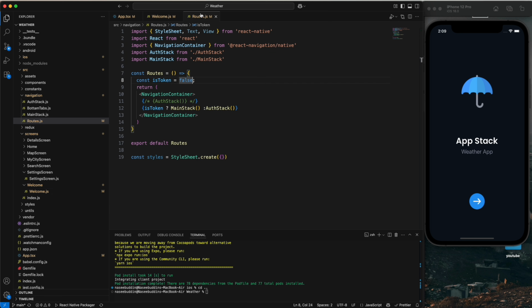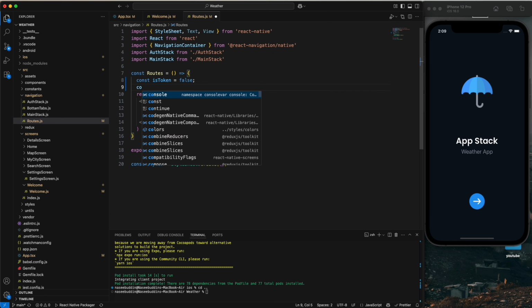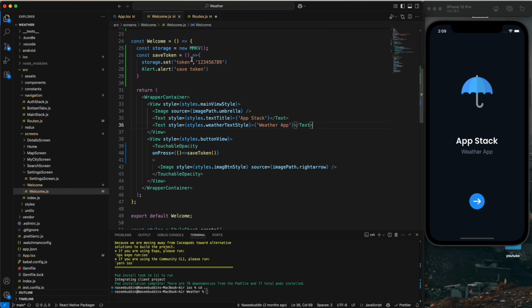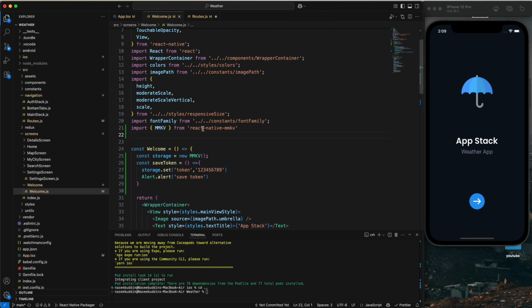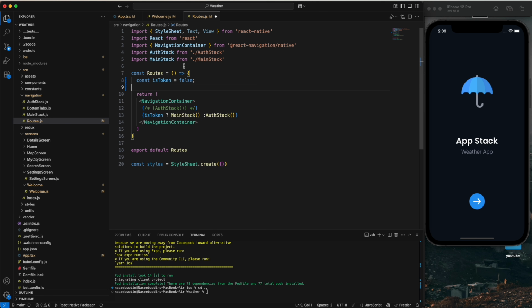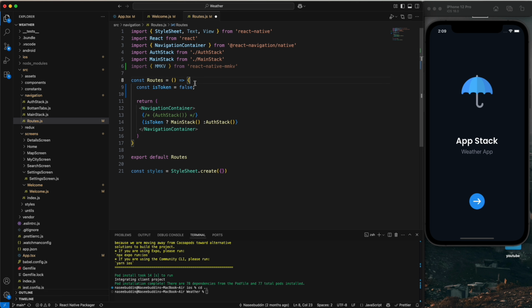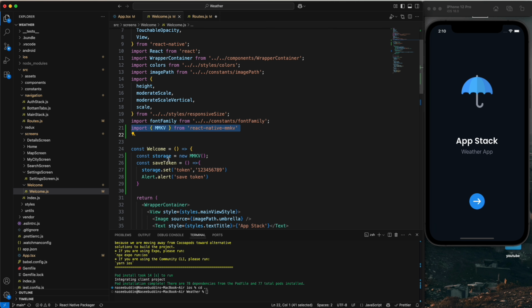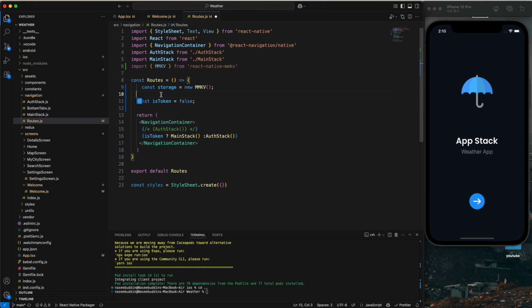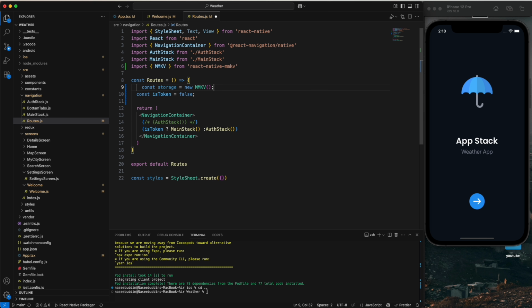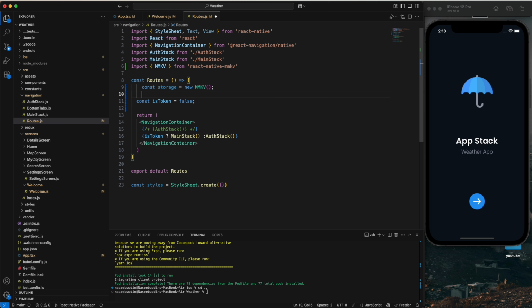Just go to the route screen, and here again we are going to import the mmkv. Come to the welcome screen, copy your mmkv and paste it. Again we need to create the instance, so copy your instance, and we have a storage. After that I'm going to create a const token, equal to storage dot get.